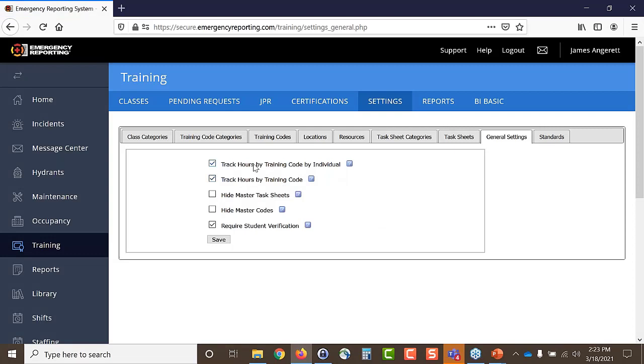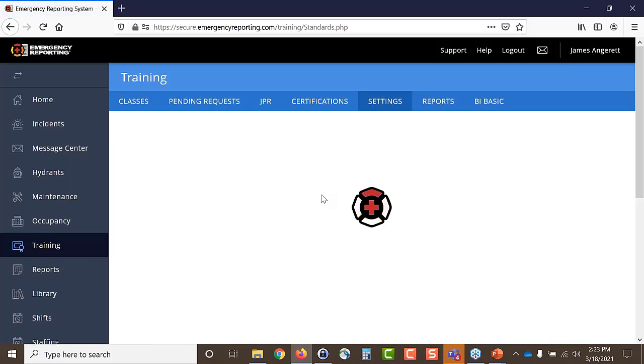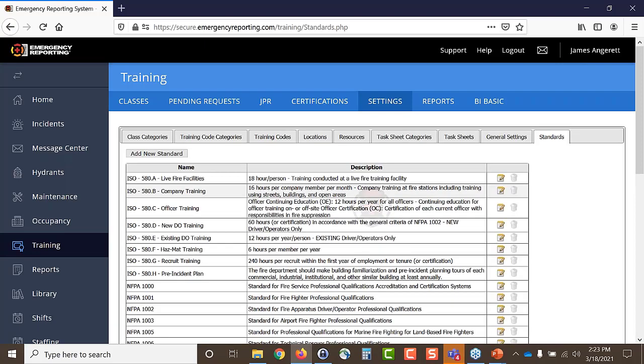Here are your general settings, where you're coming in and how you're going to track certain items. And then the standards that you train against, whether that's the ISO standards or the NFPA standards, whatever standards you're training against, you can list them here. And when you do, on the training report, you can list, hey, we trained against NFPA 1001, right? Or any of the other ones. Now, I have a pretty extensive list in here. That's why it's taking a couple of seconds to load.